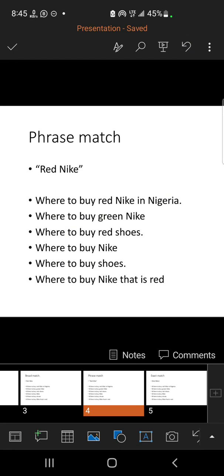Wait, sorry about that. Let's start this phrase match afresh. Where to buy red Nike in Nigeria, your ad won't show up. Where to buy green Nike, your ad will show up, because it only avoids a situation whereby red and Nike appear together in a sentence. So far red didn't appear, but Nike only appeared, then your ad will show up. Then where to buy red shoes, your ad will still show up because red is there but Nike is not there, so your ad will show up.